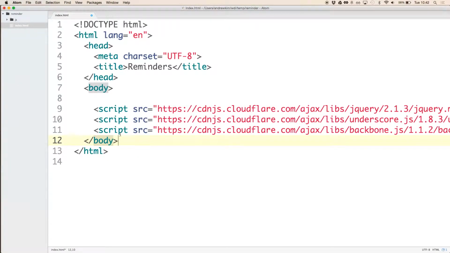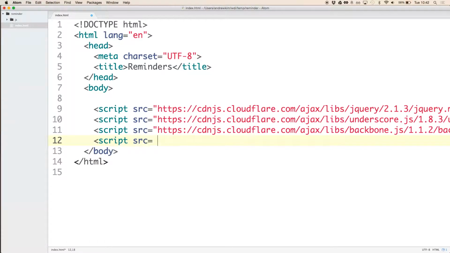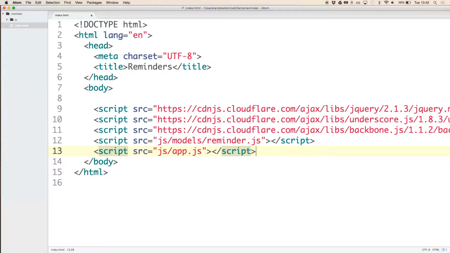All right. And the last thing that I want to do is I want to go ahead and include my JS files. Reminder.js script. And these are just the JS files that I created earlier. Give you guys a moment to catch up.